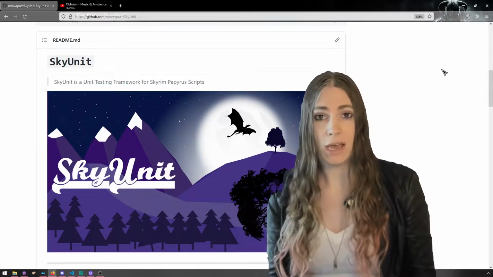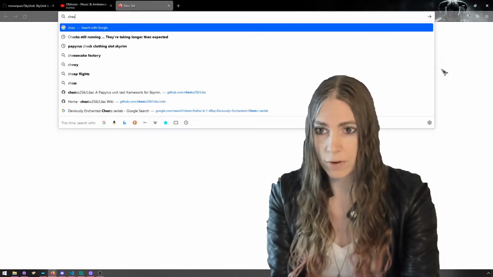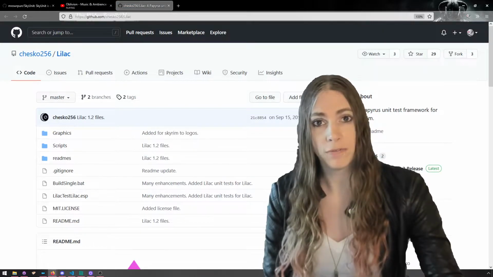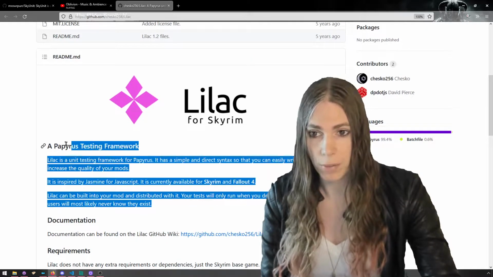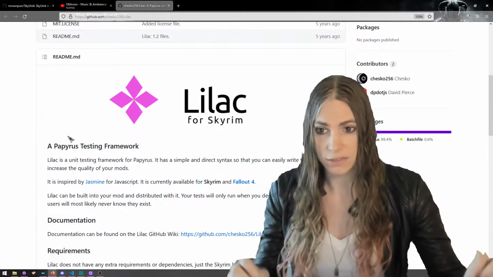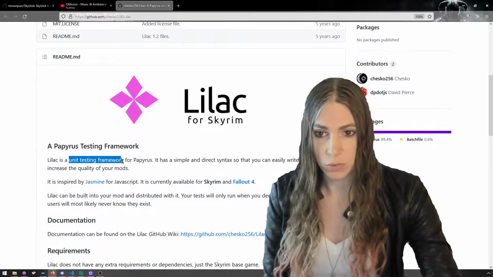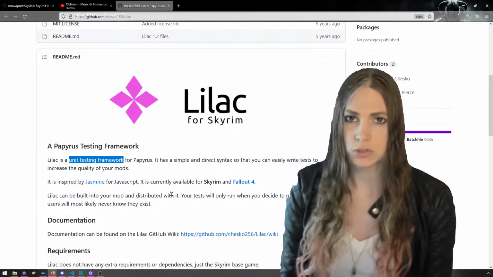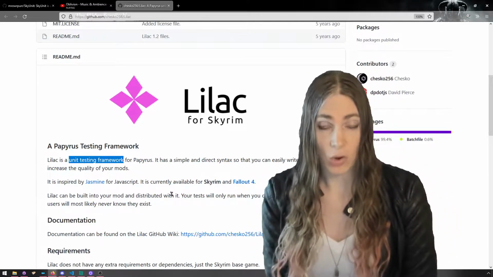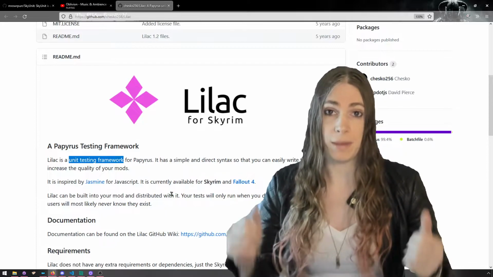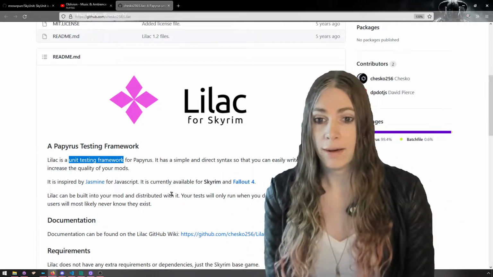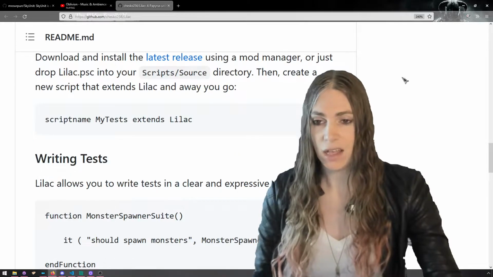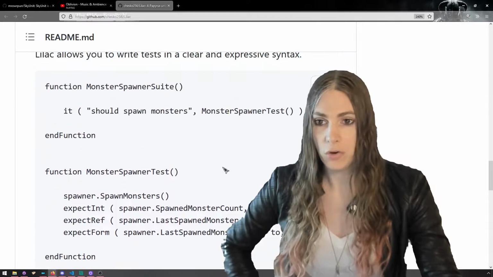I'll give a quick shout out to another testing framework. There's one from Chesco called Lilac. This is probably the very first testing framework for Fallout and Skyrim, because it works for both. It's a Papyrus testing framework, a unit testing framework. That's where we get the name from, SkyUnit, because the name SkyTest was already taken. This is by Chesco of Frostfall and Campfire fame. Awesome person. And this is great, and I used it for a while. I'm not going to really go into detail over why I made my own.